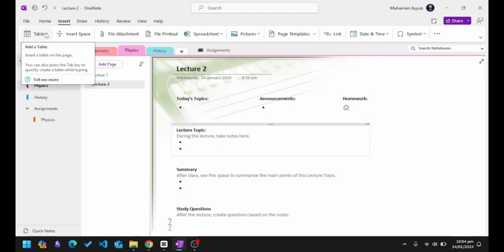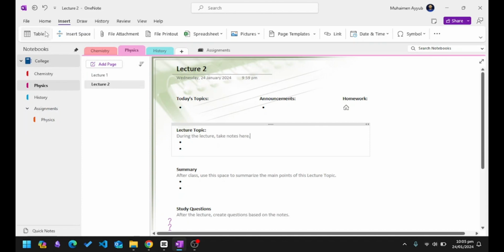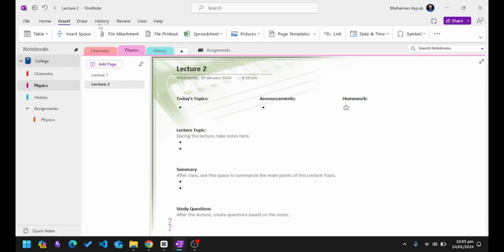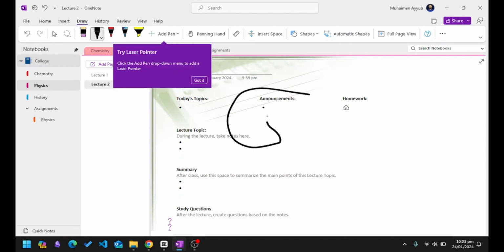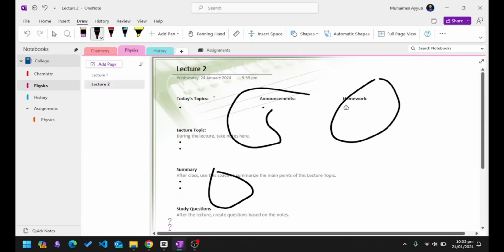Within this page, I can insert multiple items like a table, files, pictures, and many more. One thing I love about OneNote is the ability to draw freely. Just go to the Draw tab, select a pen, and draw anywhere you want on the page. In the Draw tab, you can also insert shapes.